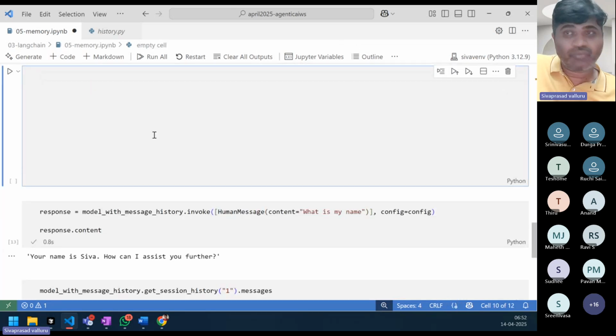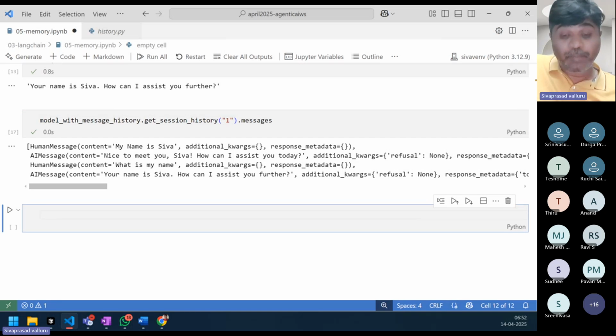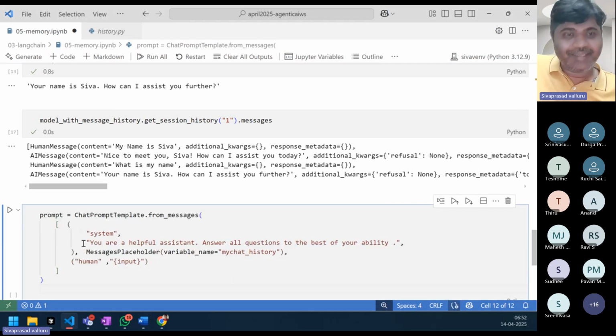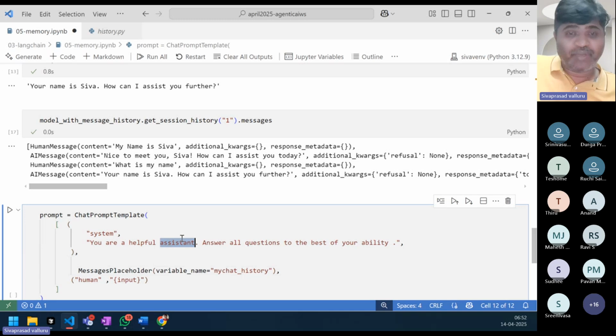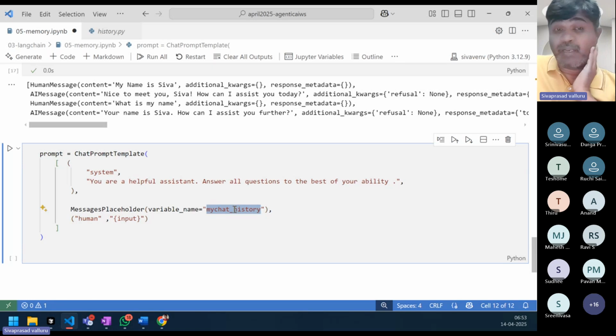Okay, so I'll create a prompt first. I'm creating a chat prompt template. This is my system prompt where I am saying you are a helpful assistant. Answer all the questions to the best of your ability. The second one is a message placeholder. The variable name I'm giving is the variable that should contain the chat history. And the current message is a human message, which will be the input.